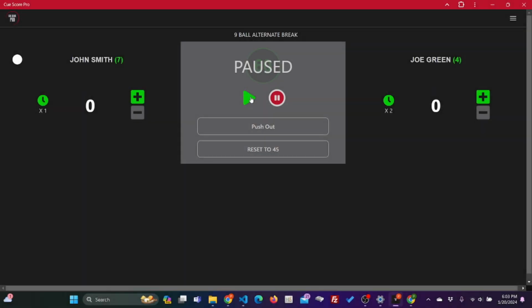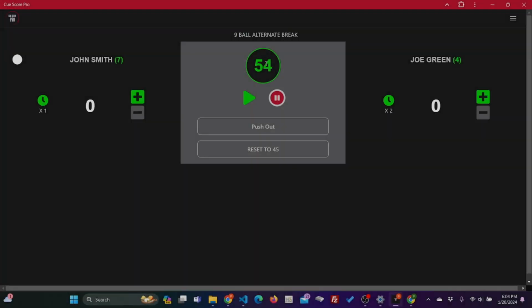The way you want to use this is that once John breaks and all the balls are done moving, all the balls are done spinning, you'll go ahead and start the clock. John gets to the table, realizes that he does not like the table layout, and he wants to call maybe a push out.